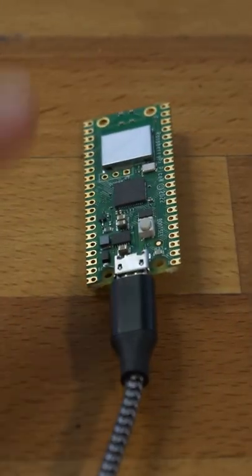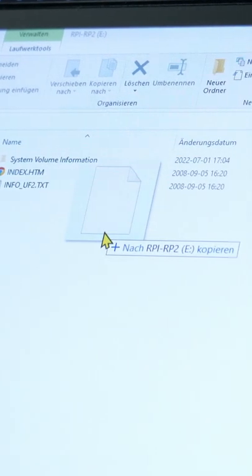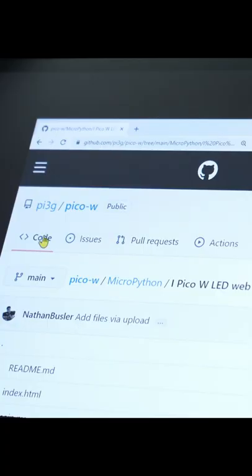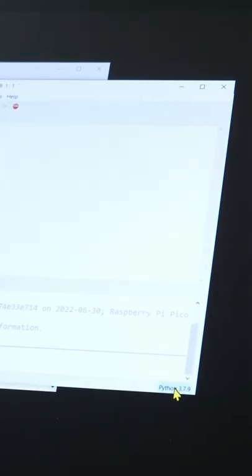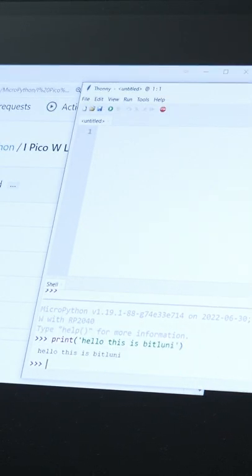Now we need to put some firmware on. This is the MicroPython firmware. Never used MicroPython before. I will try the Pi3G example. They made a nice tutorial. Okay, let's try that. This is my first MicroPython code ever.